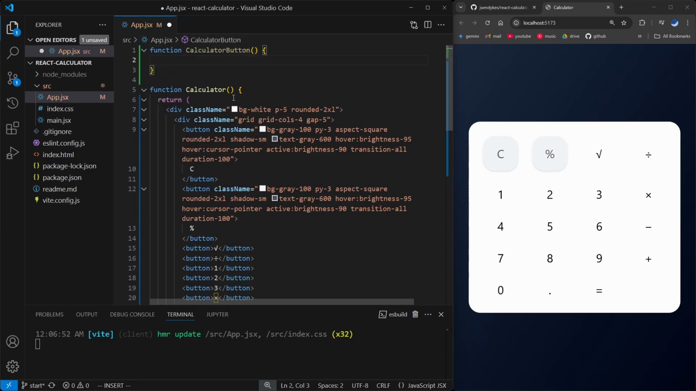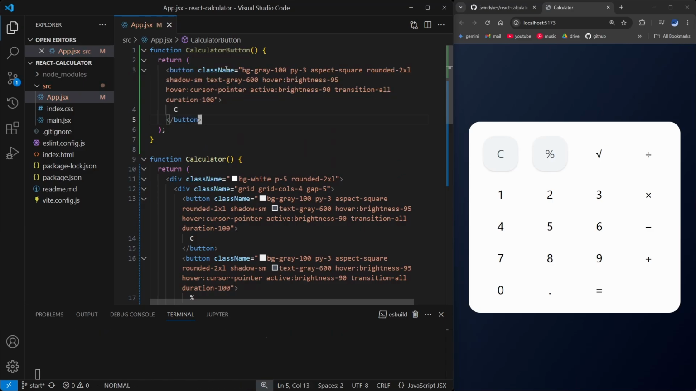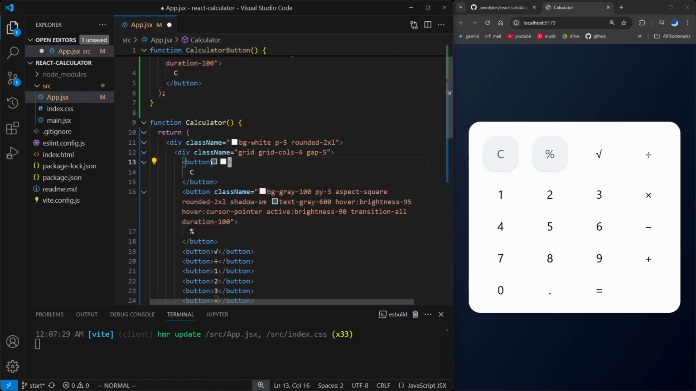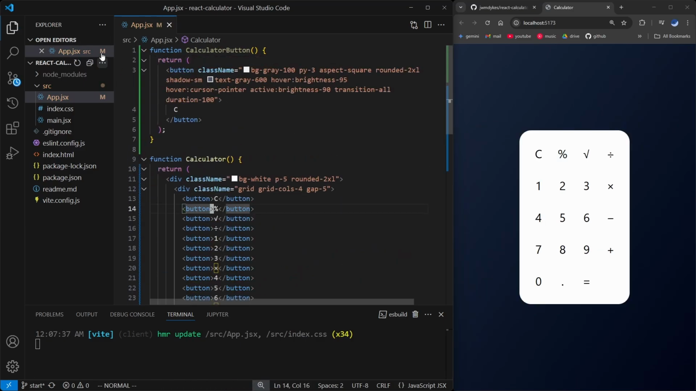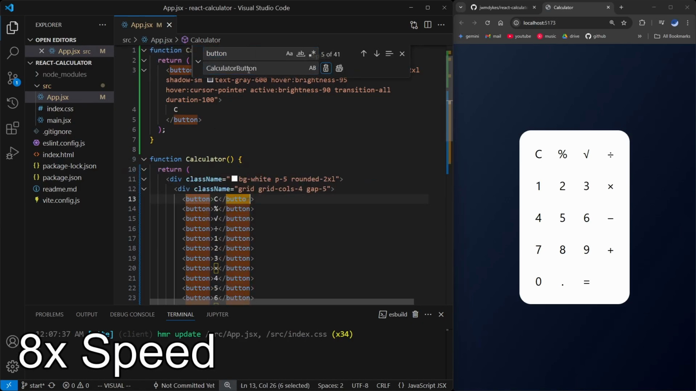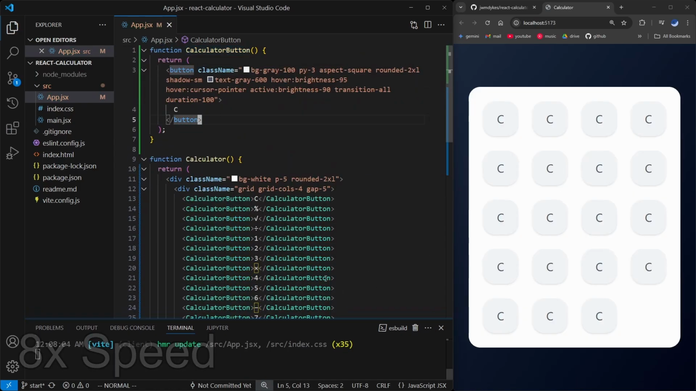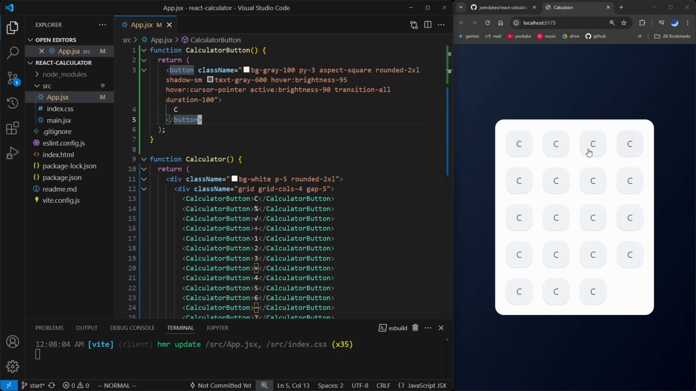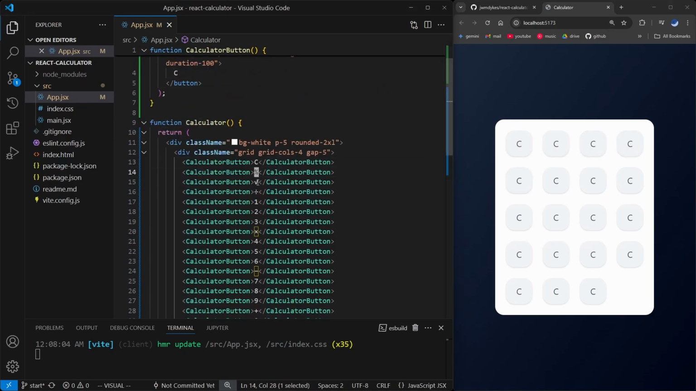And this function will just return the button. So I'm going to delete these styles, and then replace all of our buttons with these calculator buttons. You can see we have a bit of a problem here though. Everything is a C instead of all the different labels we put in here.